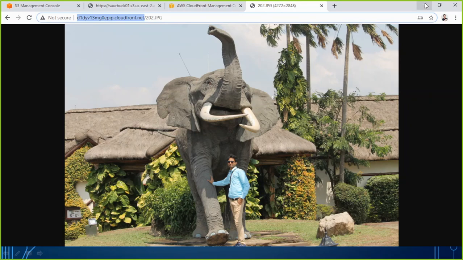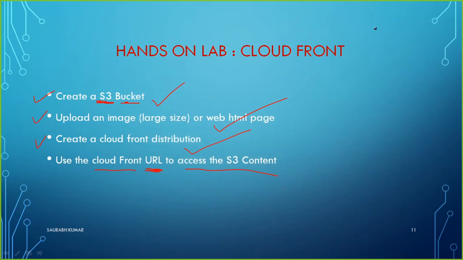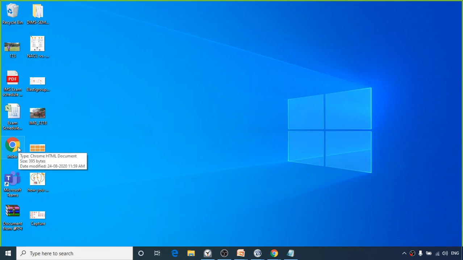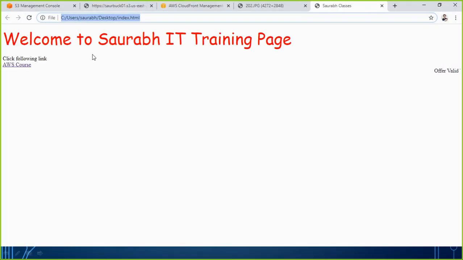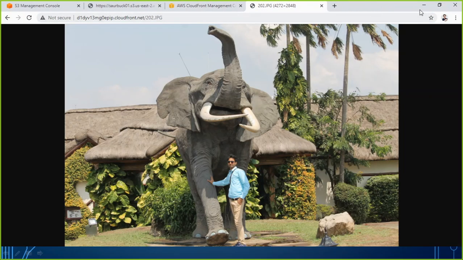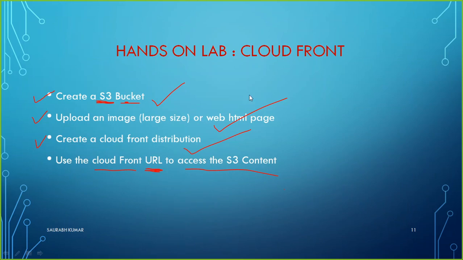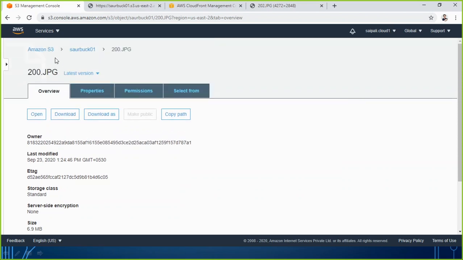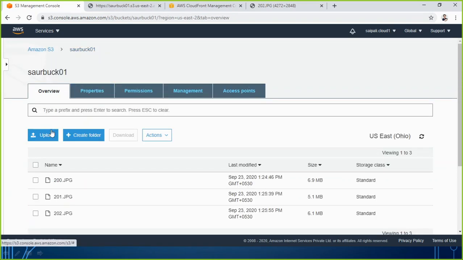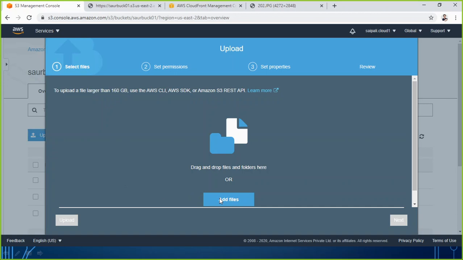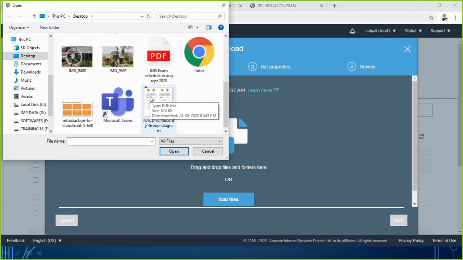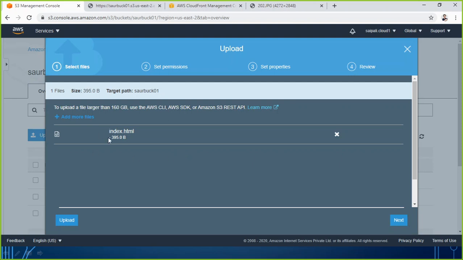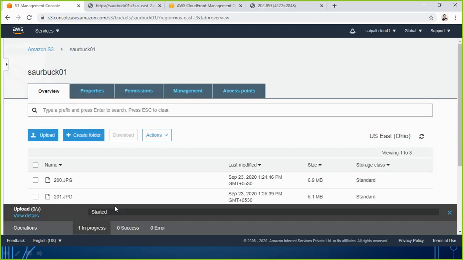Finally, let me try one more thing here. I have one index file which is my website. If I want to have this website there, what will be the steps followed? I simply go to my bucket, go to upload, add file. I will upload my index file there, you see. I will click on upload.